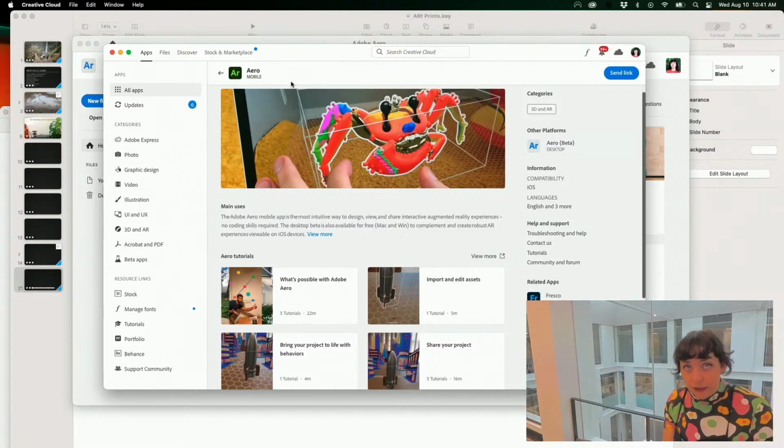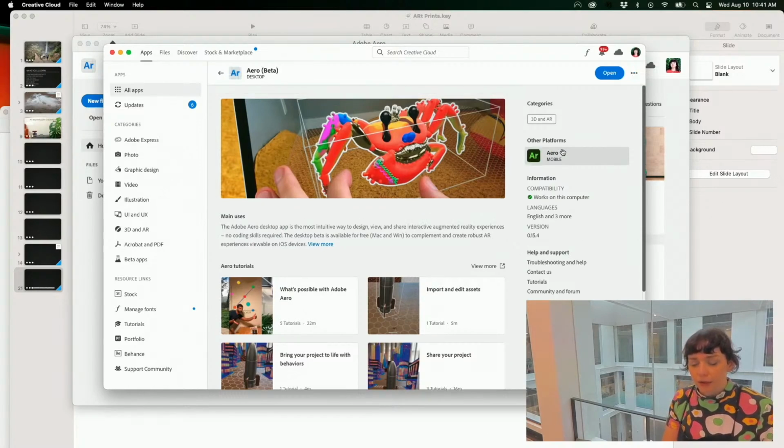So if you type in Adobe Aero and you click on it, this actually brings you to the mobile version. It says mobile under here, so it'll send it to your phone. But on the right-hand side, where it says other platforms, that's where you'll find the actual desktop version of Aero. So you can click on that, and it will, I think, begin to download for you. I already have mine downloaded and installed.